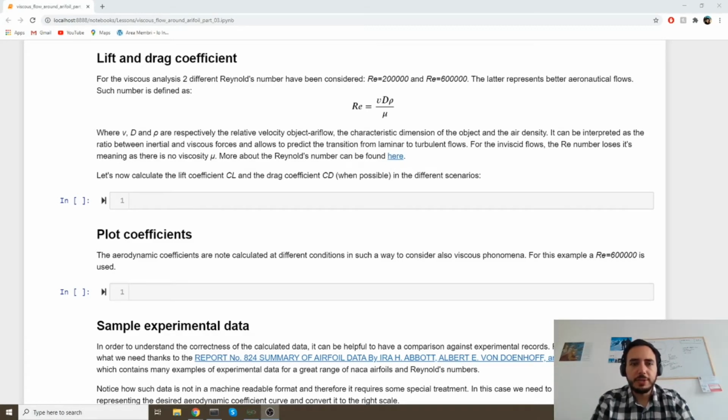In today's lesson we're going to calculate the lift and drag coefficient around our NACA Airfoil 4418. We're going to do this for two different Reynolds numbers, and we're also going to have a quick overview about what the Reynolds number is. And after that we're going to start coding.